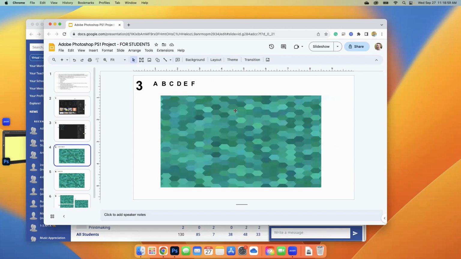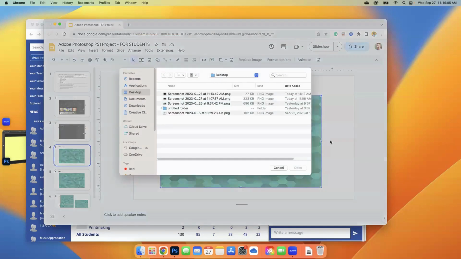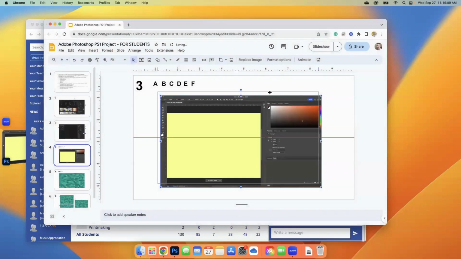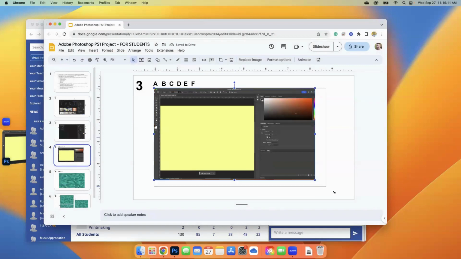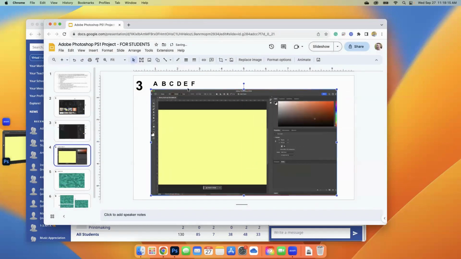So here's number 3. I'm just going to put the whole window into here. Again, I'm just going to replace the image. And so I have this whole window. I'm going to make it a little bit larger. In Canva, it was a lot easier to draw arrows and stuff. I don't know if I can draw an arrow. Oh, I have an arrow here. I don't use Slides too much, so this will be interesting to see how it comes off.